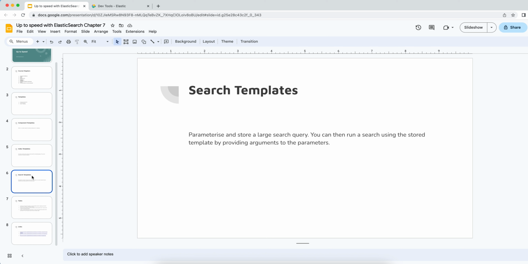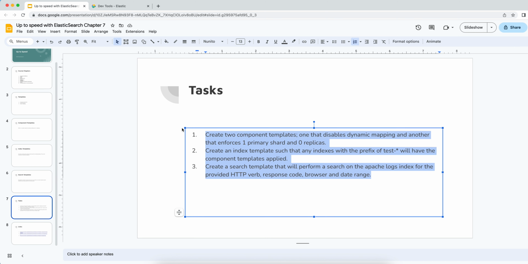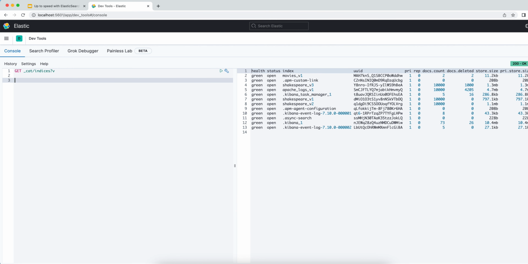A search template would allow you to store the query in Elasticsearch, and then just invoke it later with arguments. So instead of having to search through the entire thing and make changes to the hard-coded values in it, you can just change the parameters or the arguments that you send to the stored search template. That may not make a lot of sense just hearing it, but hopefully it makes more sense when you see it. So we have a couple of tasks, and let's get into these. I'm just going to copy these and paste these into Kibana.